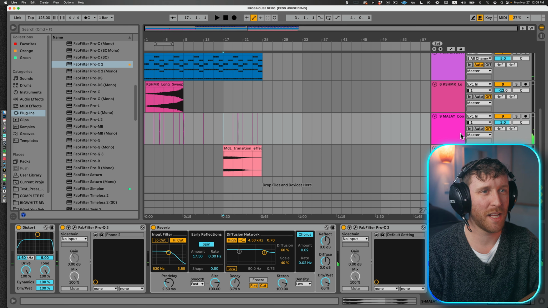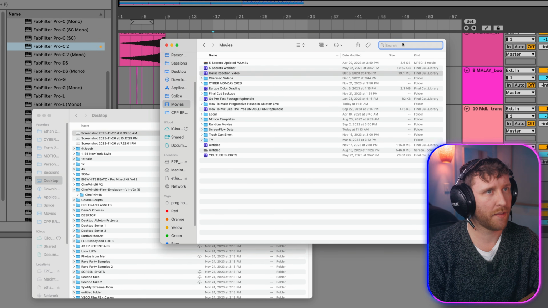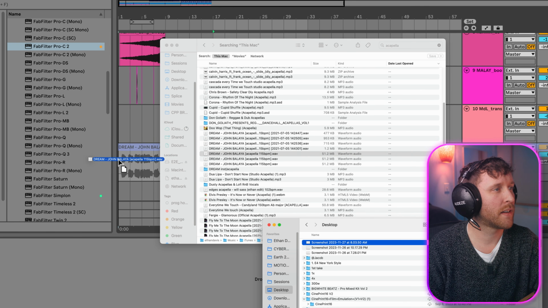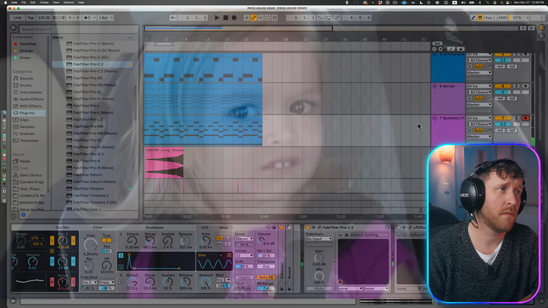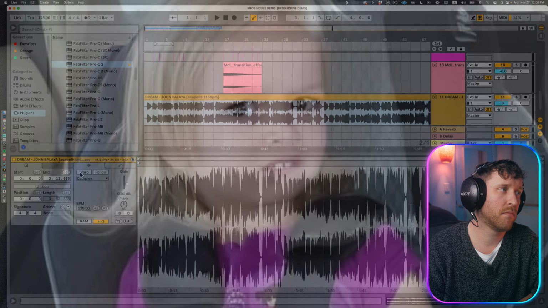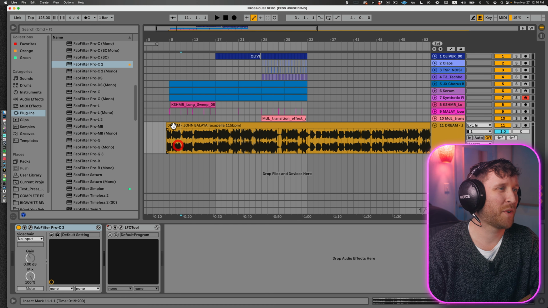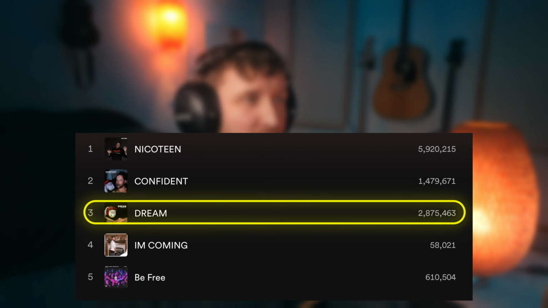So yeah, this is a quick example. I wonder if I have an acapella I can drag in just to demonstrate it with some vocals. Is this like in a totally different key? Okay, real quickly, I've just added a vocal so you can see what it would sound like with a vocal added. This is the vocal from my song Dream under my artist project, John Balaya.